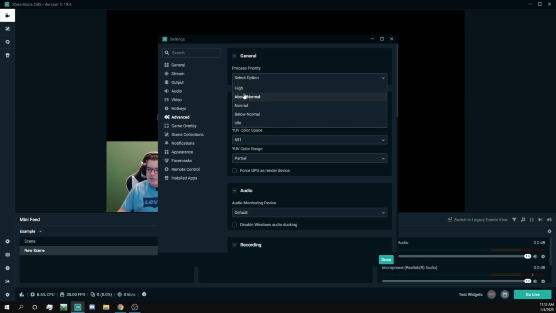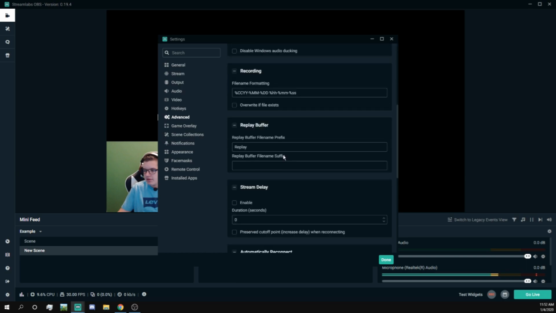If your computer tends to prioritize like Chrome over your streaming software, more of your resources on your computer are going to go to running Chrome than streaming, even if you're not using Chrome. So you want to put this above normal just so that it has priority over all your other apps. That doesn't lag.